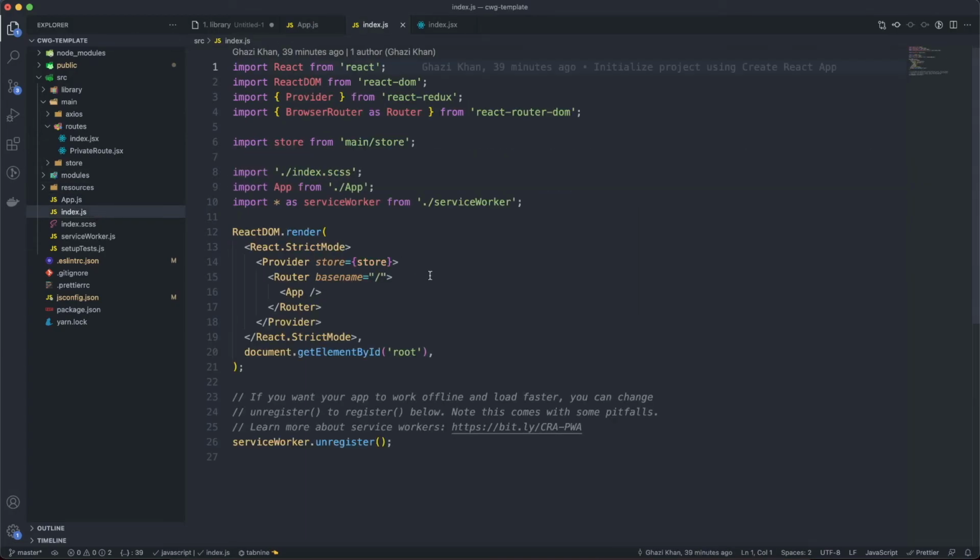And inside index.js, it is the basic index.js with some inputs of mine. I think it is just this store and this BrowserRouter and Provider, which I have wrapped our application inside. So our application is wrapped inside the Provider and Router. This is the only change in index.js.